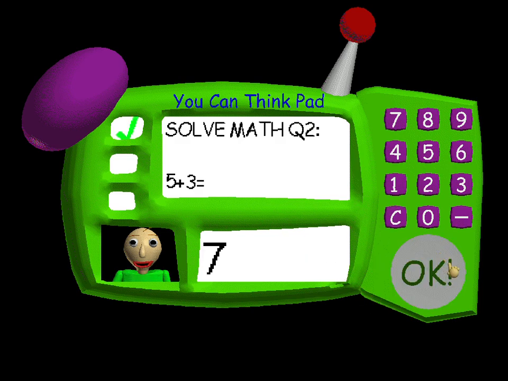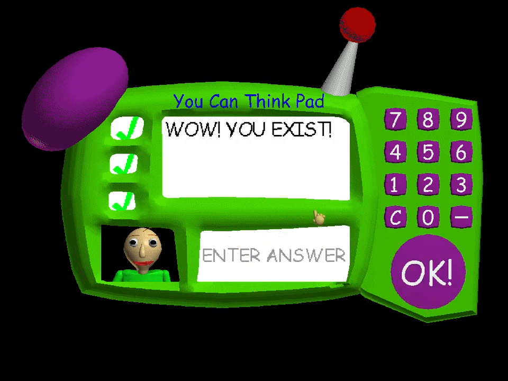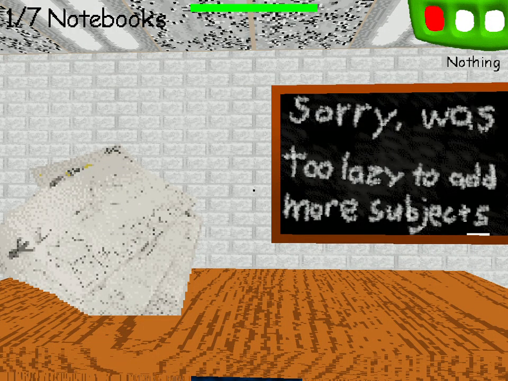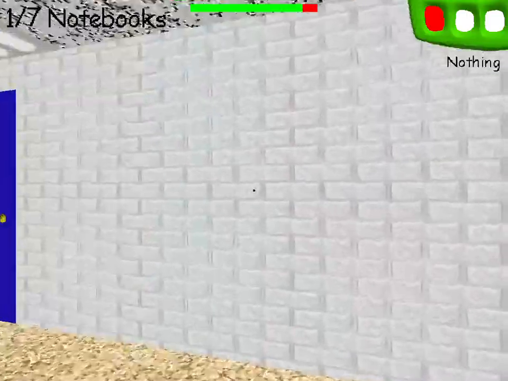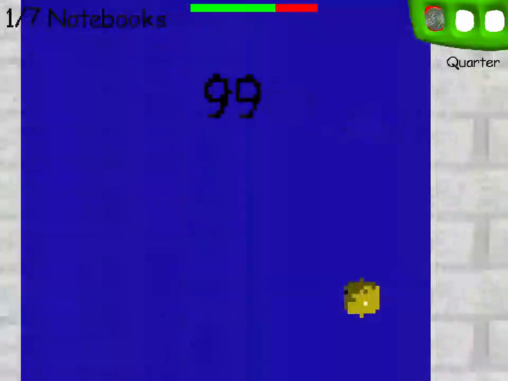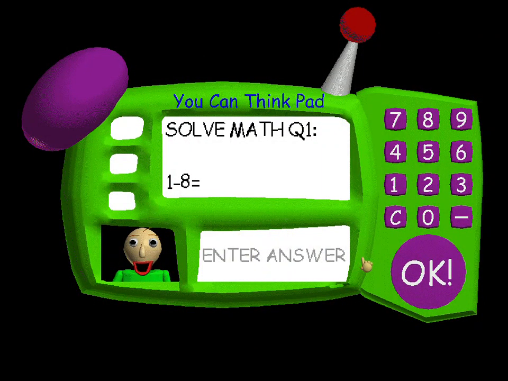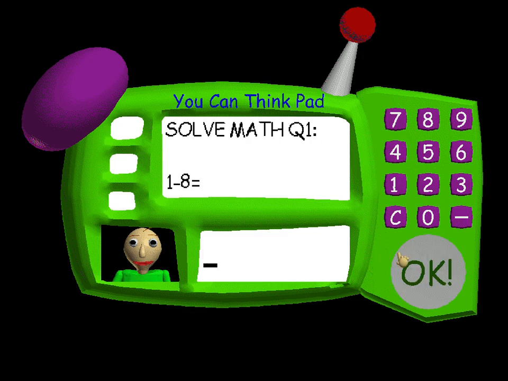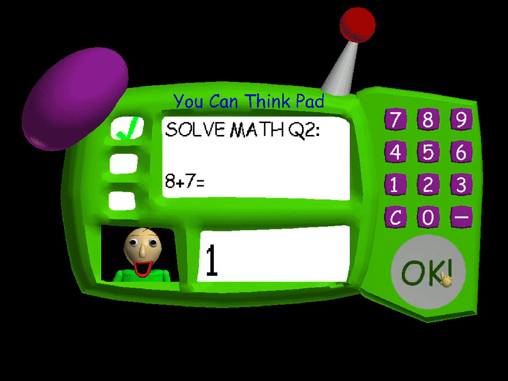Problem two. 5 plus blank. Problem 3. 2 blank. You did great. Come here and get your prize. A shiny quarter. Just click on it with the left mouse button. Problem 1. 1 minus 8. Problem 2. 8.